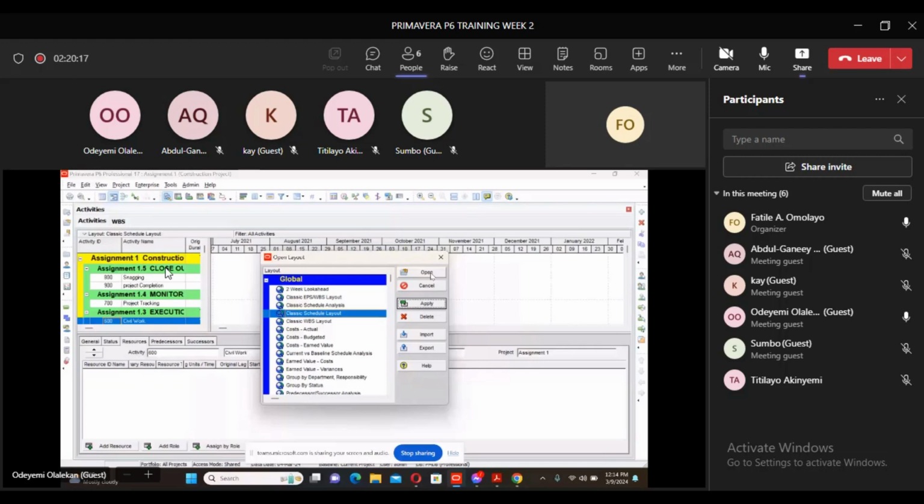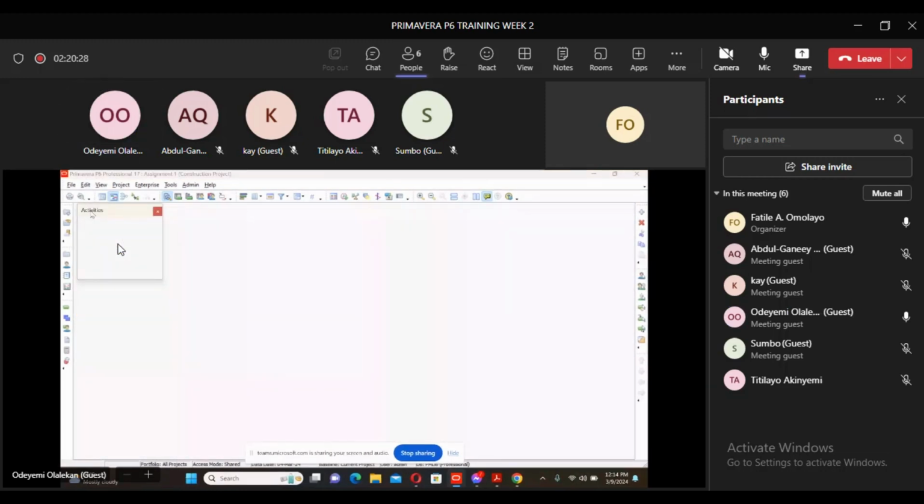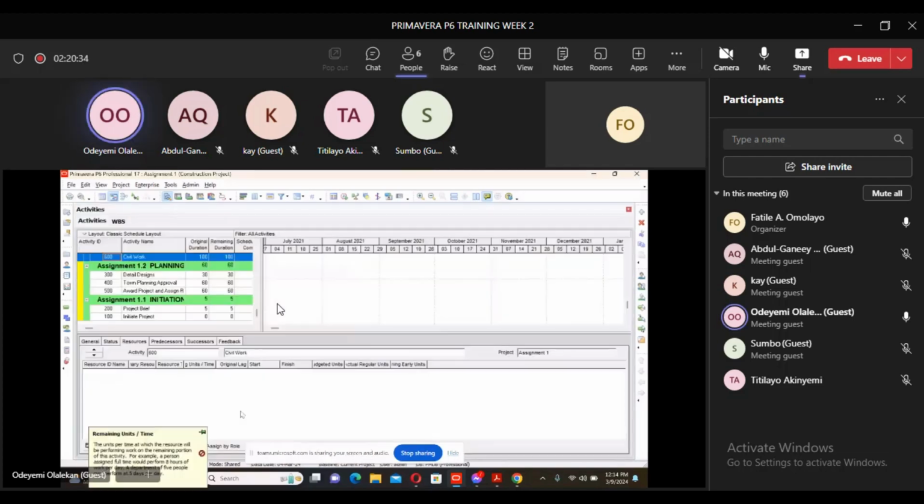Okay. Go to activity ID. Click that box. Then the arrow is supposed to come out. Activity ID. Where is it? Just hold on. The screen is frozen. You can see under classic schedule layout this activity ID. Click it. I want to sort your ID.